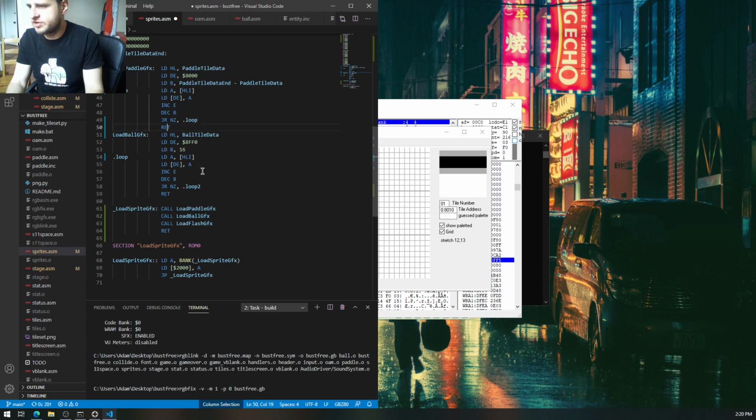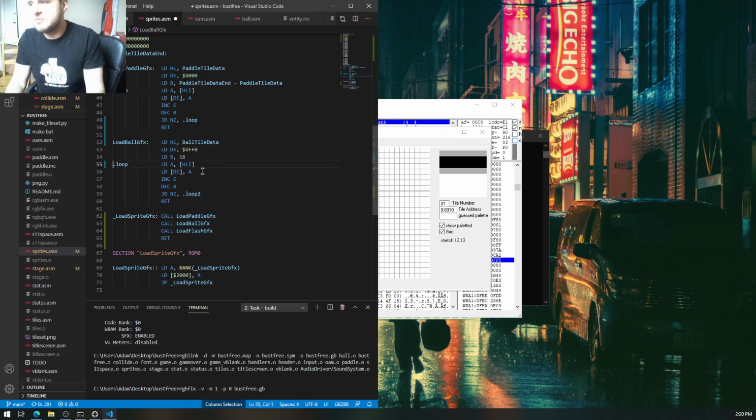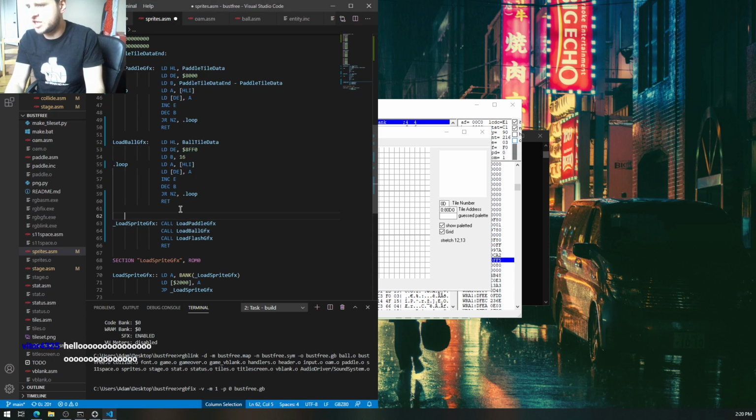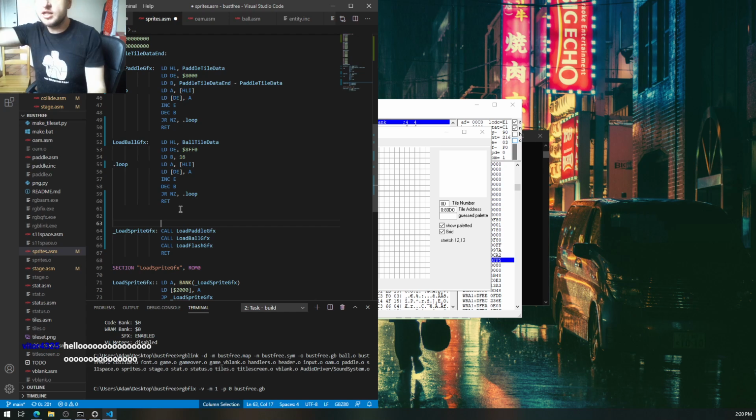Just something to be said for keeping things kind of modular and whatever. So the ball tile, or sorry, yeah, this all stays the same, and then it's the flash graphic that I have to move.